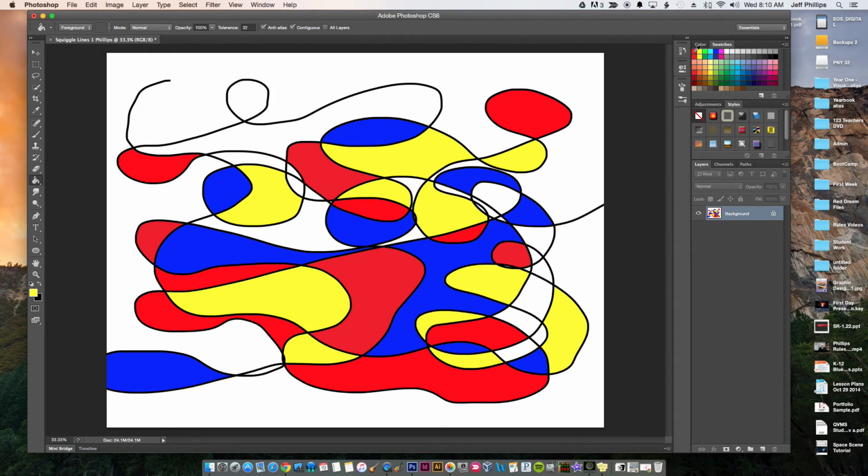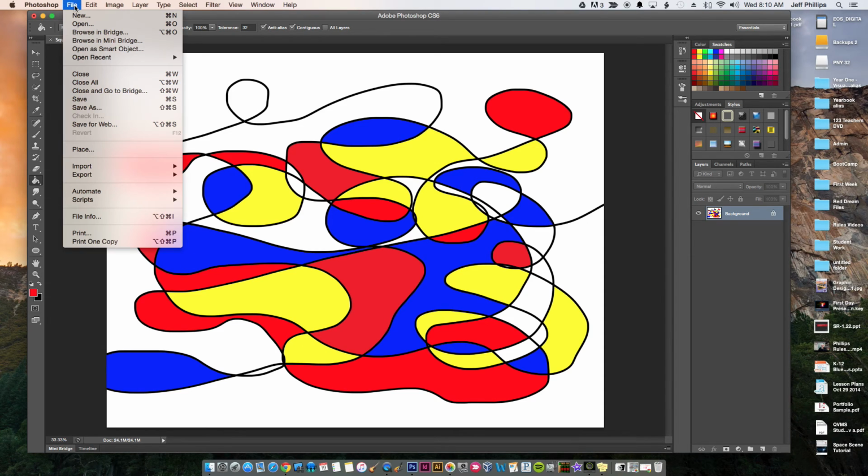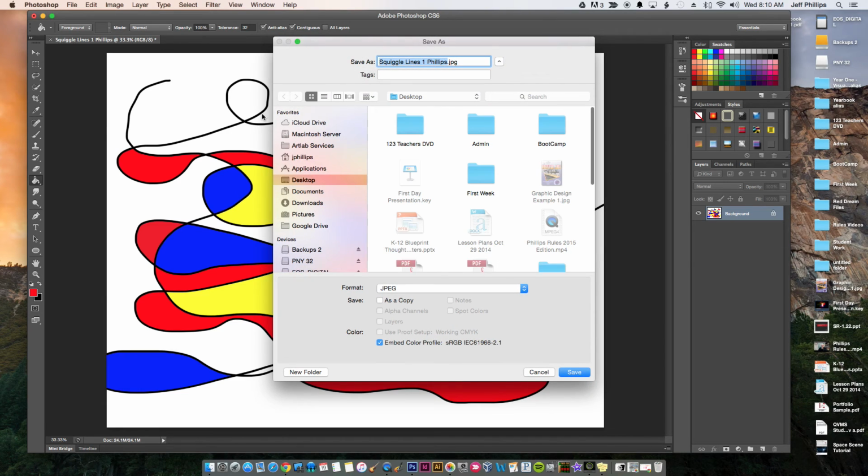Now I can keep going, and I can keep placing more color on my project, but what I'm going to do is I'm going to pause, and I'm going to let you guys do your own. Just remember, when you're finished, I'm going to do a file, save as, and I already have my name. I can save it to the desktop, or you can save it to your folder. Just go down here. A JPEG is fine.